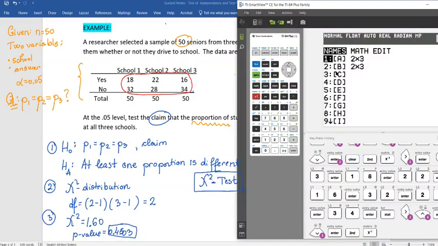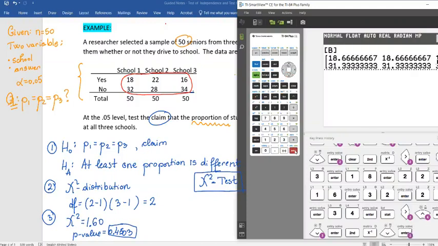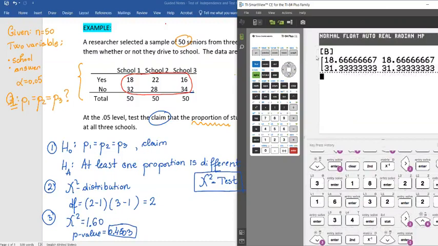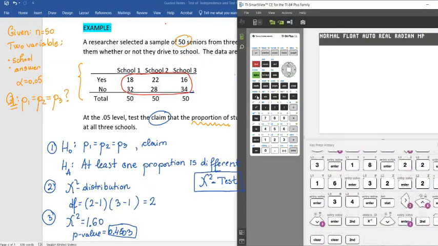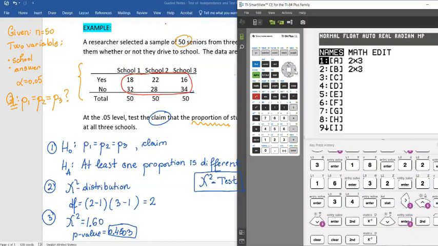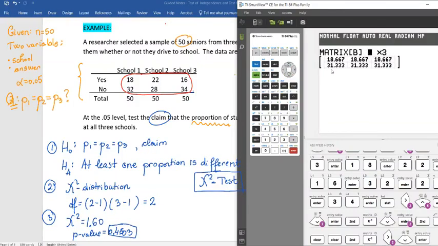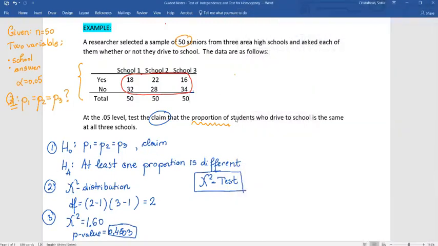Now, if you're curious and you want to see the expected values, go back to your matrix, second x to the negative 1. You see this second matrix appeared. This time it's a 2 by 3, and hit enter and hit enter again, and you will see these values. You can use arrows to get to all of these, but these are the expected values, okay? Or you can simply get to second x to the negative 1 and get to edit this one, and you will see actually all of the values. These are the expected values.